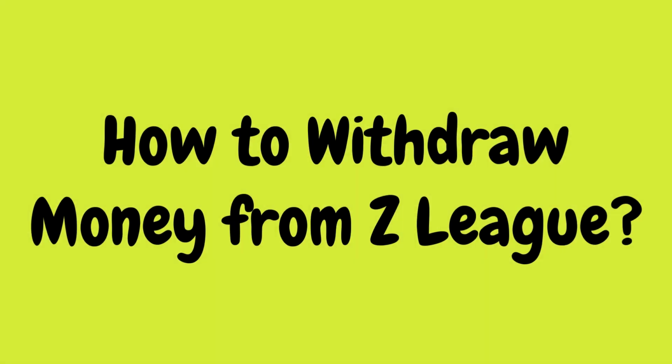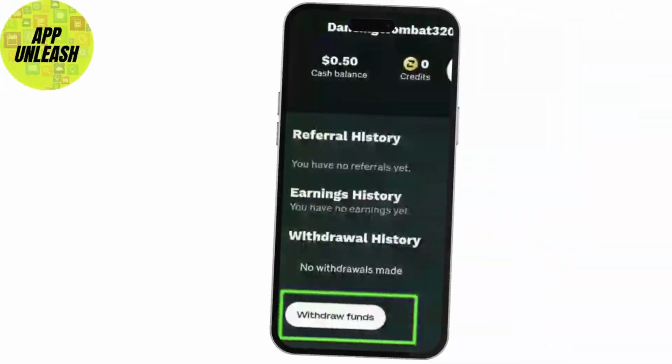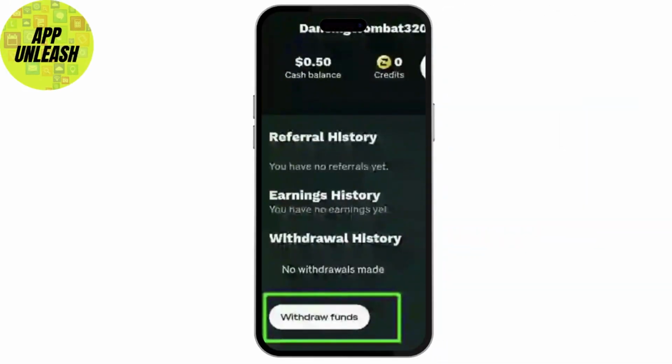To withdraw money from Z League, a lot of users make the common mistake of trying to withdraw cash from the Z League app, but this is not the correct way to withdraw cash. So today we are here with a step-by-step guide for taking cash out in the Z League app.